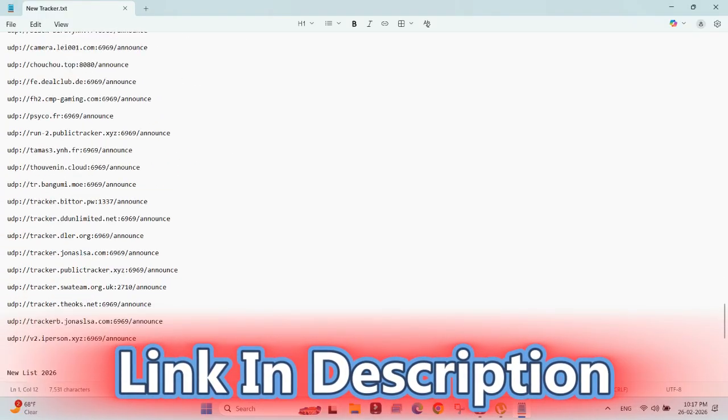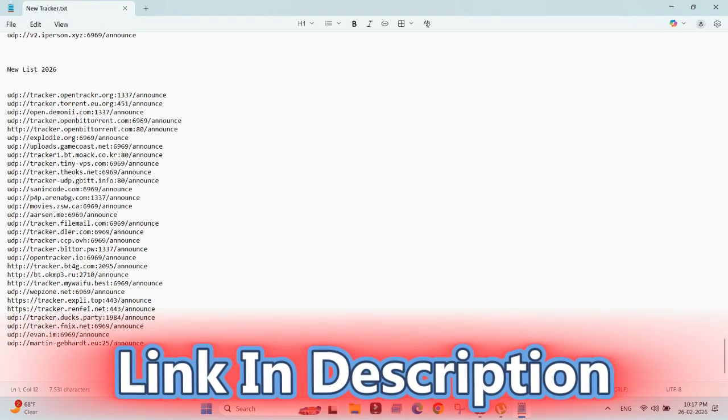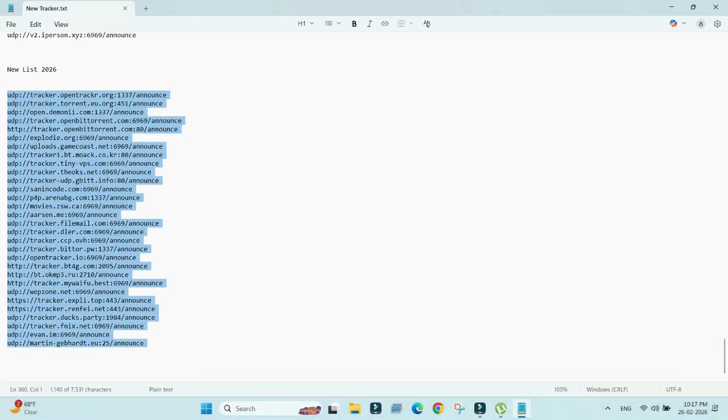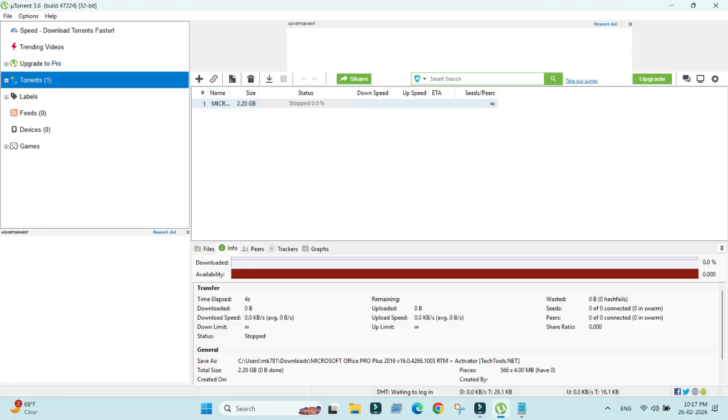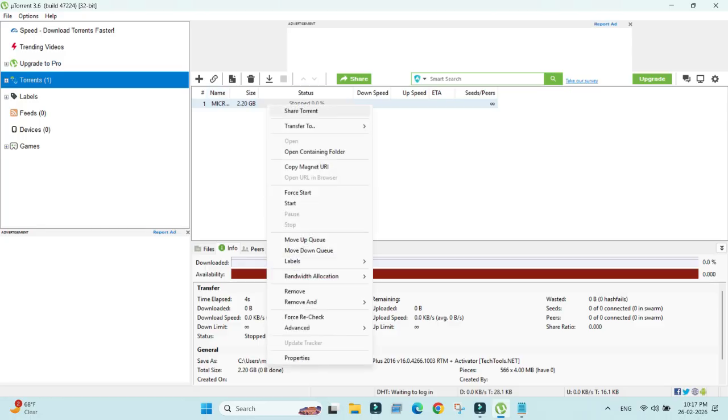In my description you will get all these updated tracker lists, and you can apply this in any application like uTorrent, BitTorrent or QBitTorrent. So you just copy it and add it in your tracker list. Of course, if you don't know how it works, then I will show you.